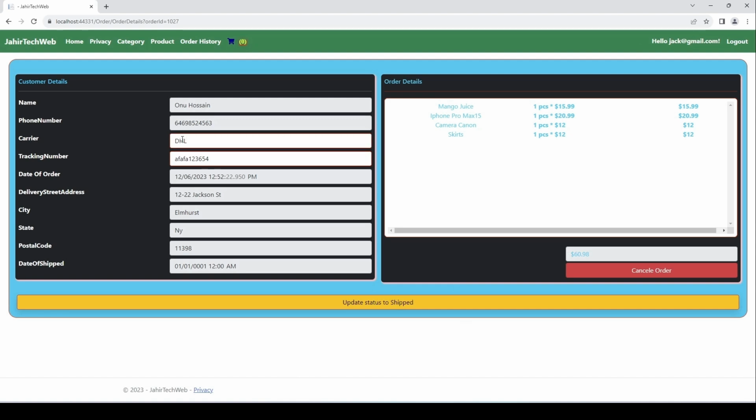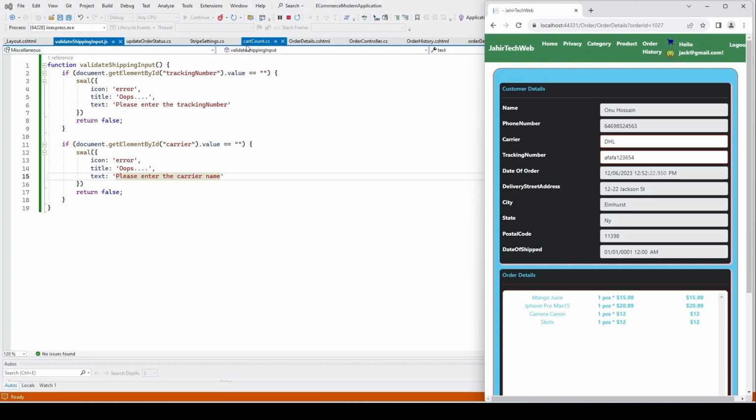Click OK again, then you put the carrier name here as DHL, right? And you can see it is still showing the red mark. I do not want it to be marked red when the user enters the value. I want this to turn green. To do that, I'll make it smaller over here and go to our order details again.